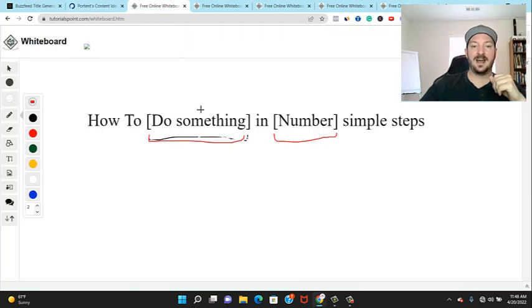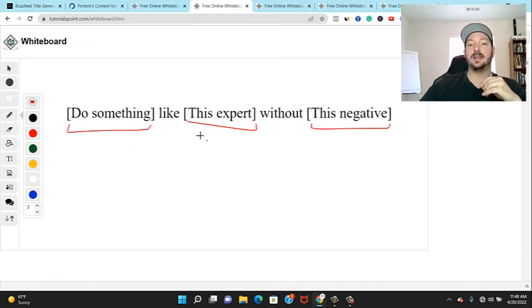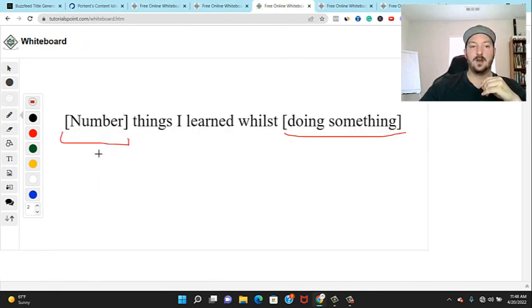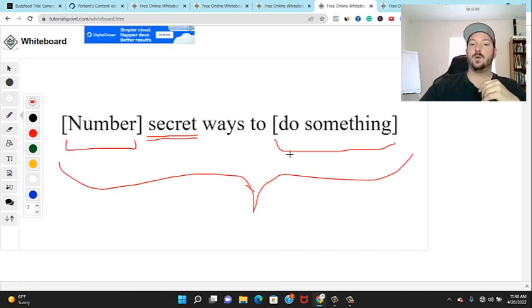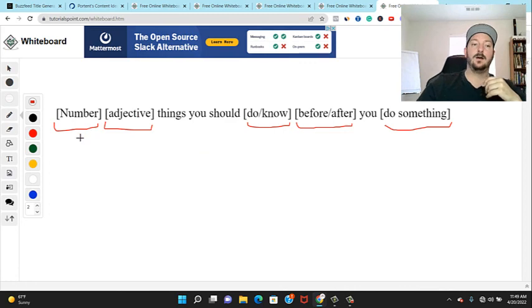So with that being said, guys, again, these are the 5, right? How to blank in number simple steps, blank like blank without blank, blank things I learned while blank, blank secret ways to blank, and blank adjective things you should blank you blank. I sound like a bad rap song. So cool. With that being said, guys, take these formulas, run with it.